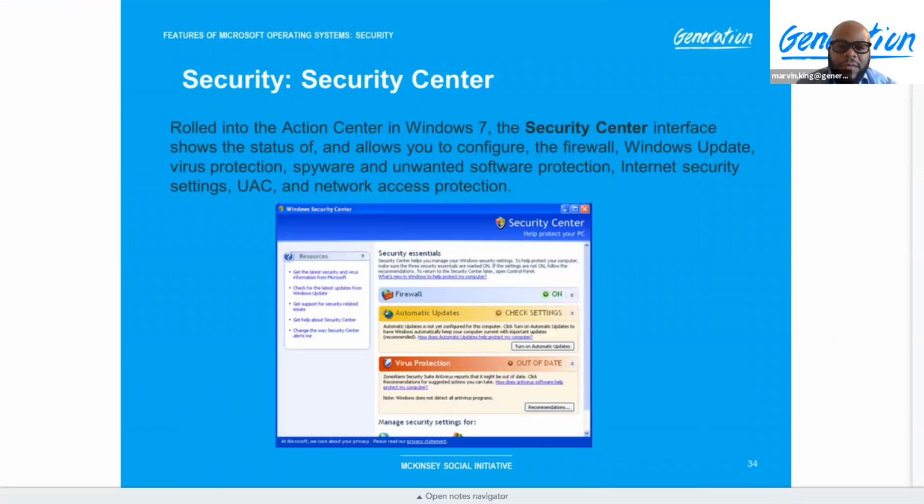Oh man, this brings back memories too. Ronald, if you don't mind. All right, so Security Center.